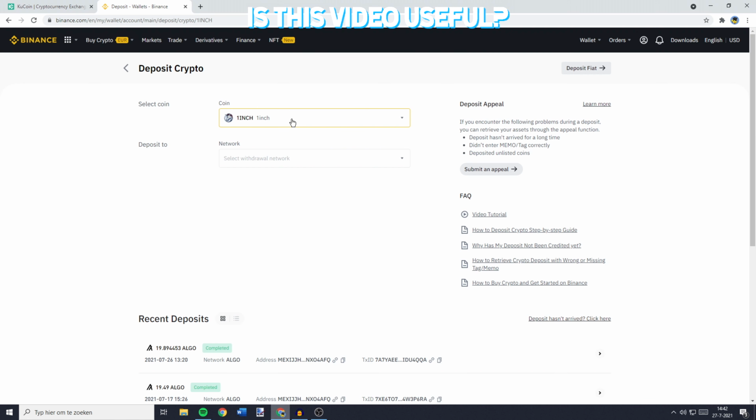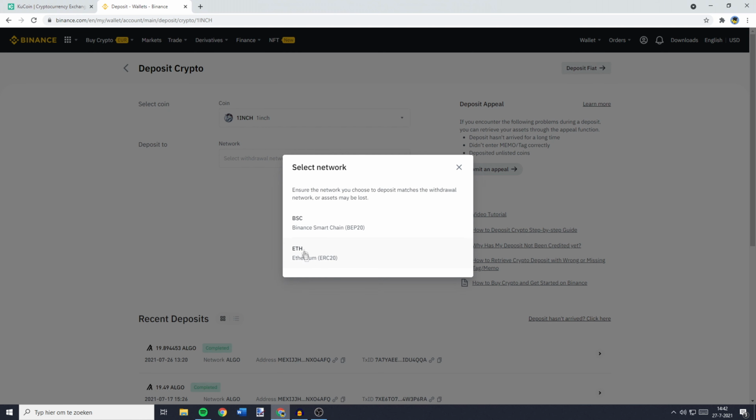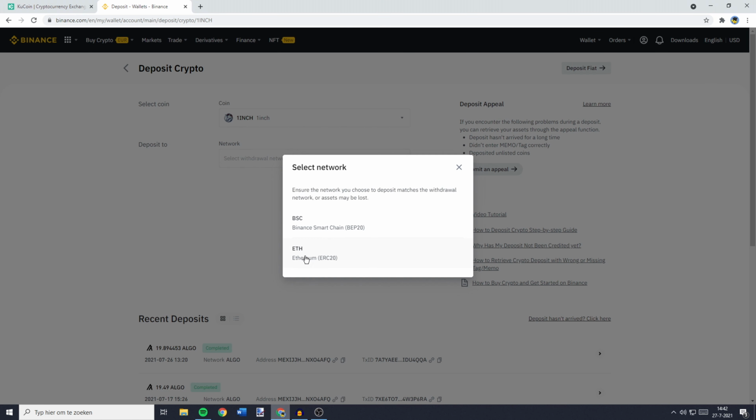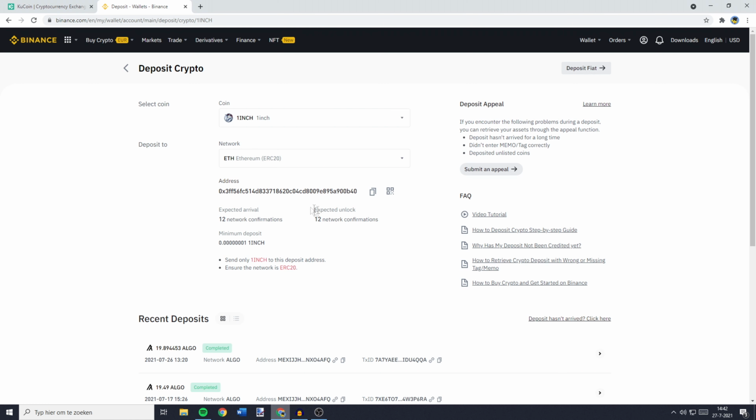Now that you have selected the coin you want to deposit, you'll now have to select the network you want to use. So to transfer from KuCoin to Binance, you'll have to select the Ethereum chain, also known as ERC20. You'll then get your address, and what you need to do then is copy your address. You can do this by clicking on this button saying click to copy, and as you can see right now my address has been copied.